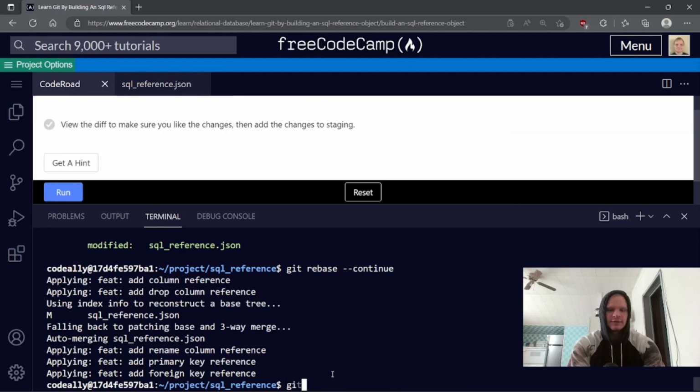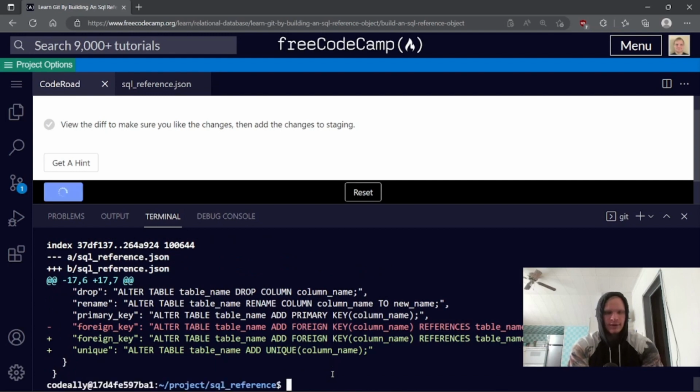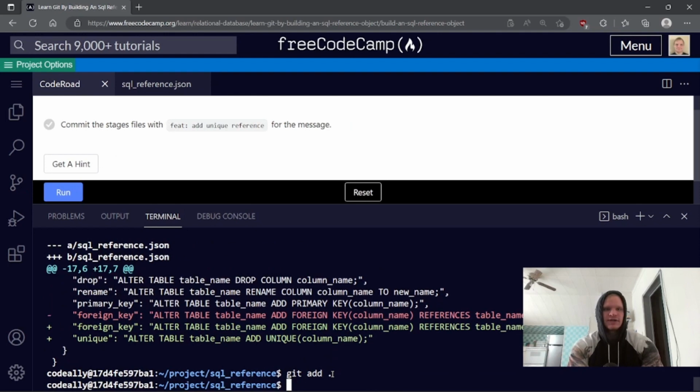View the diff, git diff. There's our changes. Pretty cool. And then we gotta add them to staging, git add all. Commit the staged files. All right, git commit -m feature add unique reference.